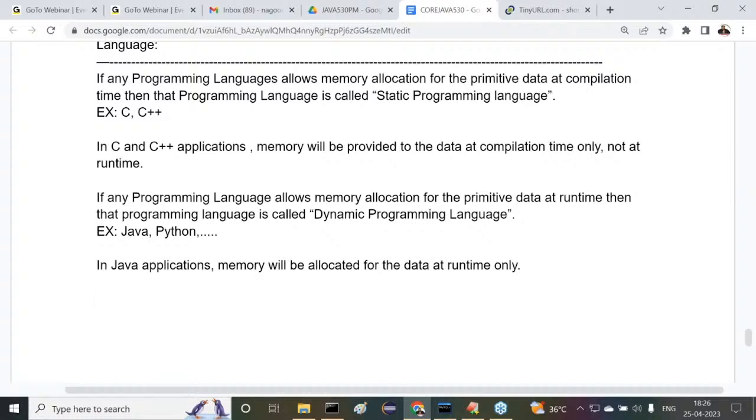What is the meaning of an object-oriented programming language? Data must be represented in the form of objects. That's the meaning of an object-oriented programming language. In Java, objects are created at runtime, not at compilation time.